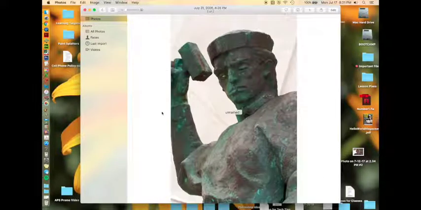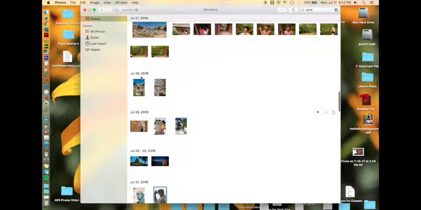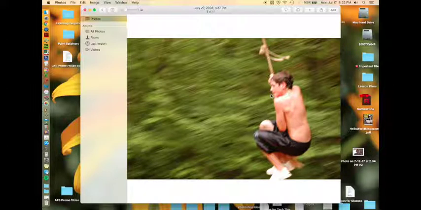Occasionally, Photos will try to identify a face that you don't want identified, such as a statue. To get rid of that face identification, simply click on the X in the circle. Then there will be other times when Photos fails to recognize a face because it's shot from the side or perhaps the subject has sunglasses on.